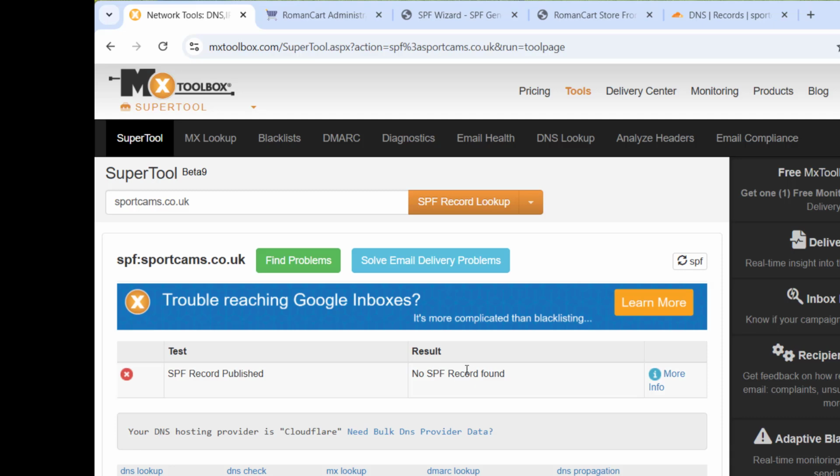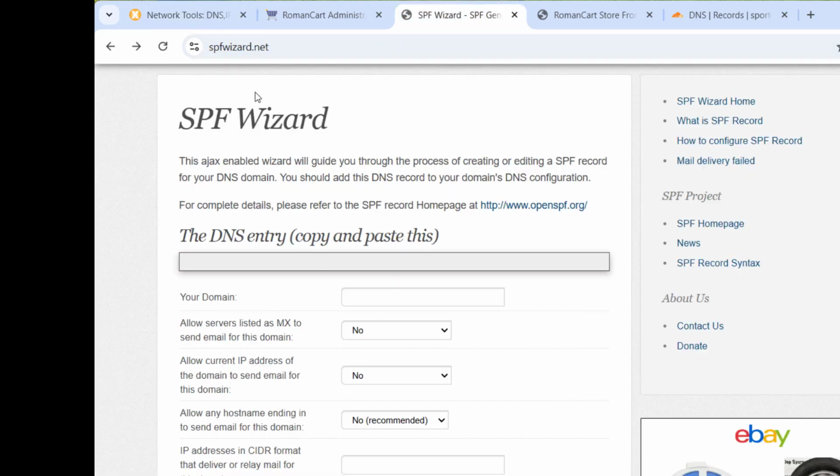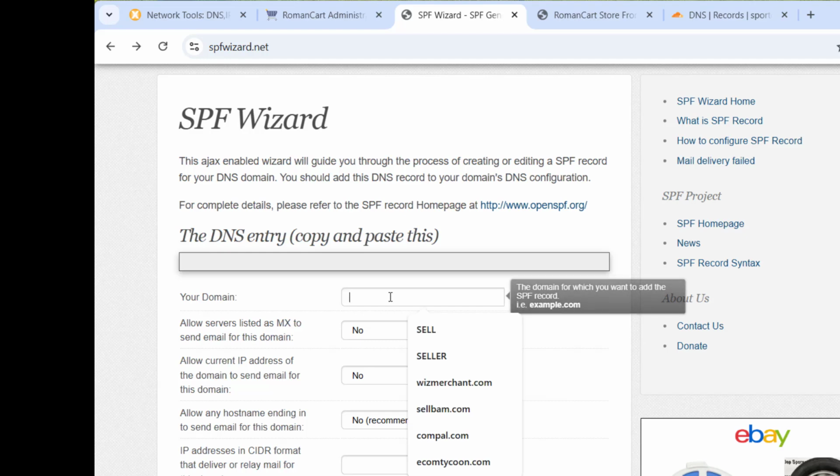So how do we set that up? The easiest way of doing this is there's a website called SPF Wizard, and this is at spfwizard.net. Just go here and you can set up your SPF record really easy. So I'm going to do that now.